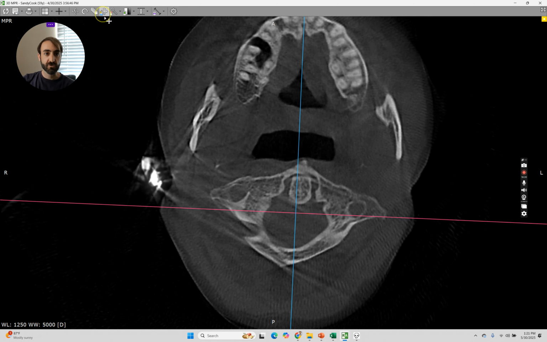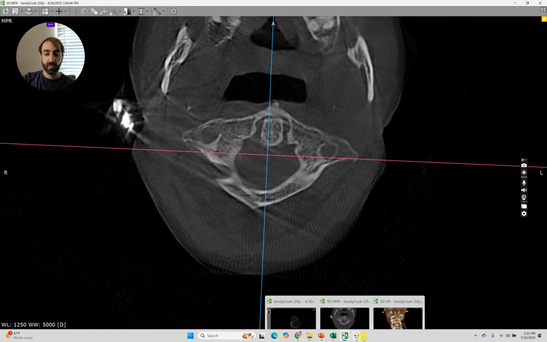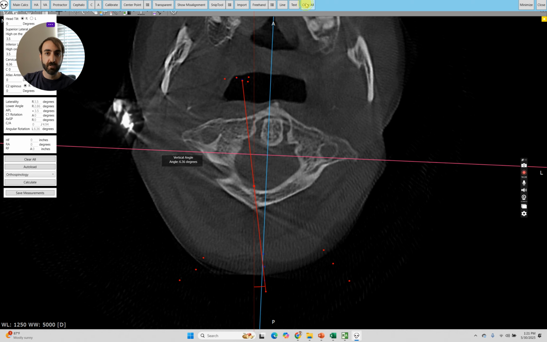So the way we start to measure our atlas rotation now is going to be, we're going to open up the toolkit, clear all, and I have a protractor tool here that we're going to place on this blue line, and that's going to represent the middle of the skull, and we're going to get that just perfect. That looks pretty good to me. And then we're going to place this other line on our atlas. And there's a million ways to measure this.